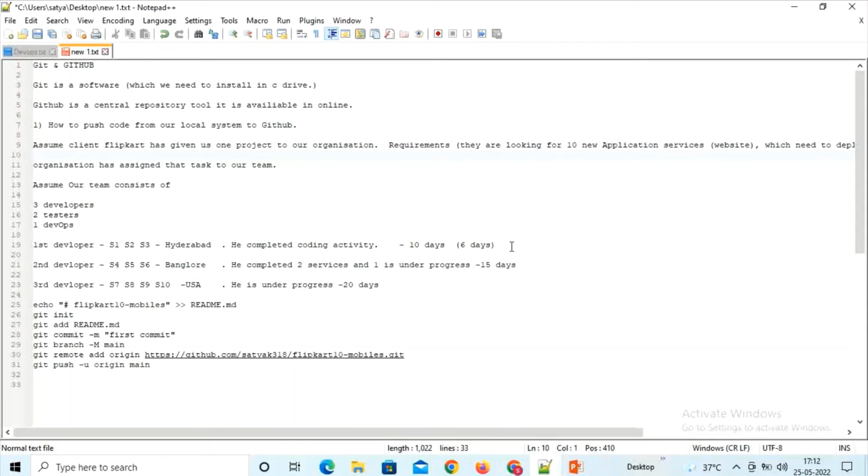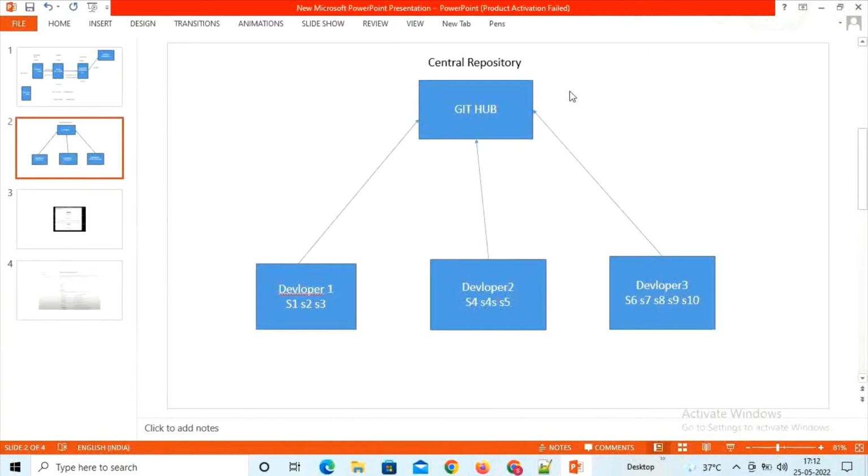For avoiding such situations, organizations are planning to take online GitHub central repository tools. It is like Gmail, Microsoft Outlook, or Facebook, how they are storing the data itself. Like Gmail, how it works. The GitHub central repository is also similar to that. It is used for storing the data.